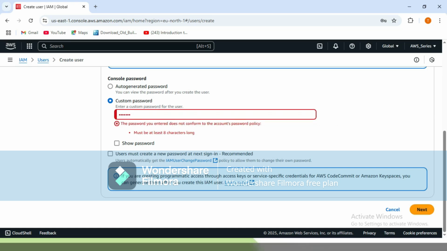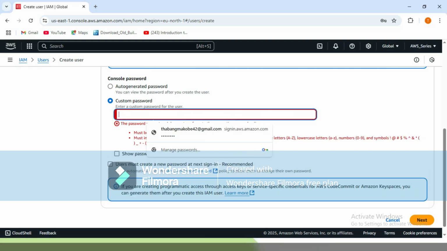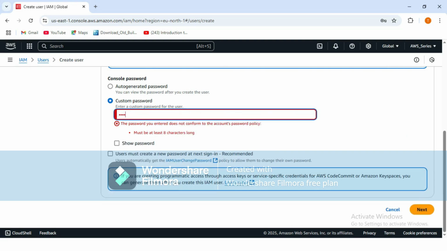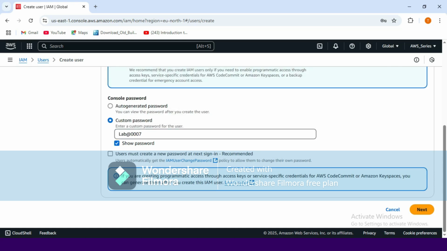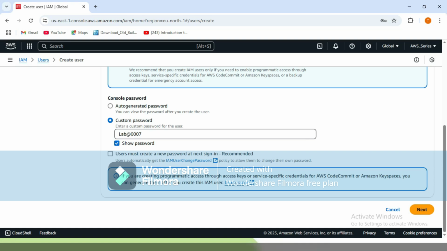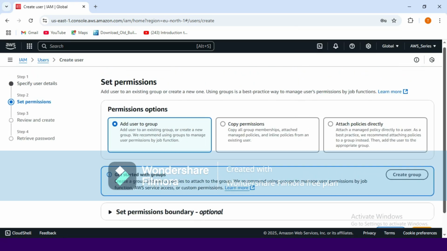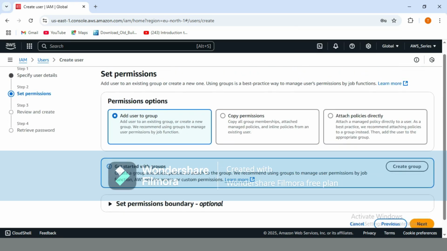It says the password you entered does not conform to the account password policy. Okay, let me give it again: lab@0007 1 2 3 4. It must be 8 characters, and yes, it's 8 characters. Okay, I'll click Next.